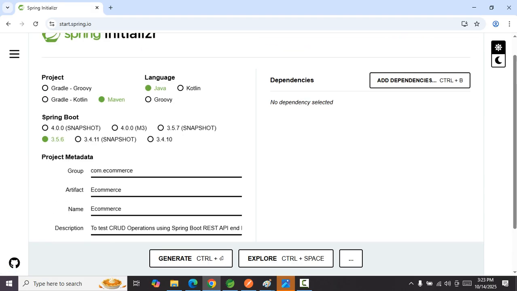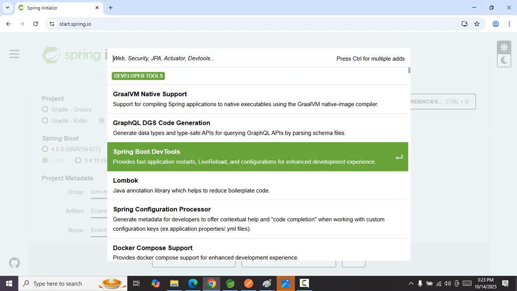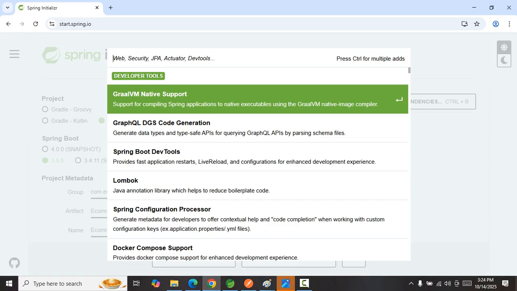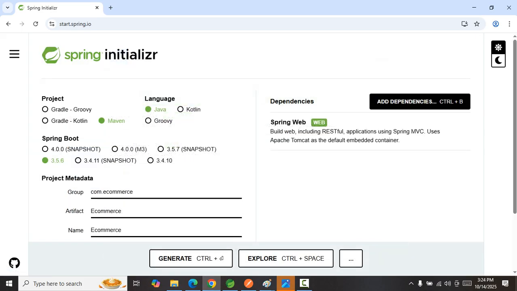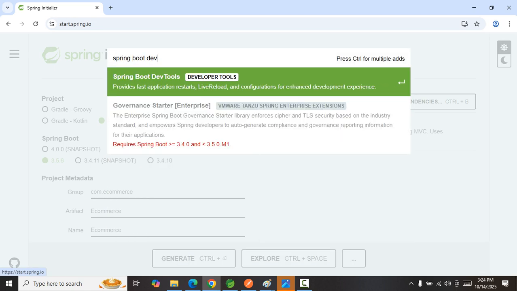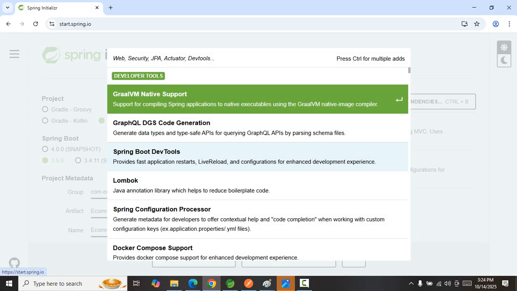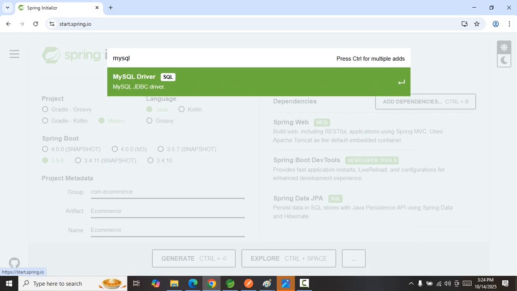Now click on add dependencies. In this project, I will be adding 4 dependencies. One is Spring Web, second is Spring Boot DevTools, third is JPA, fourth is MySQL driver.